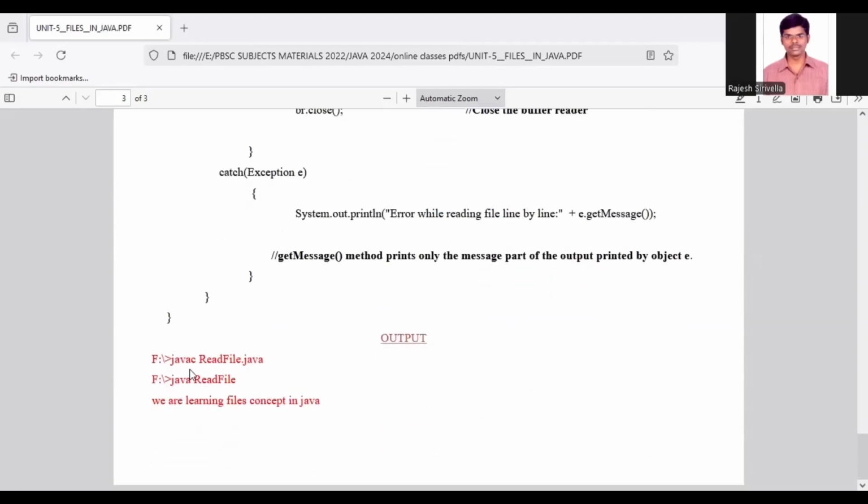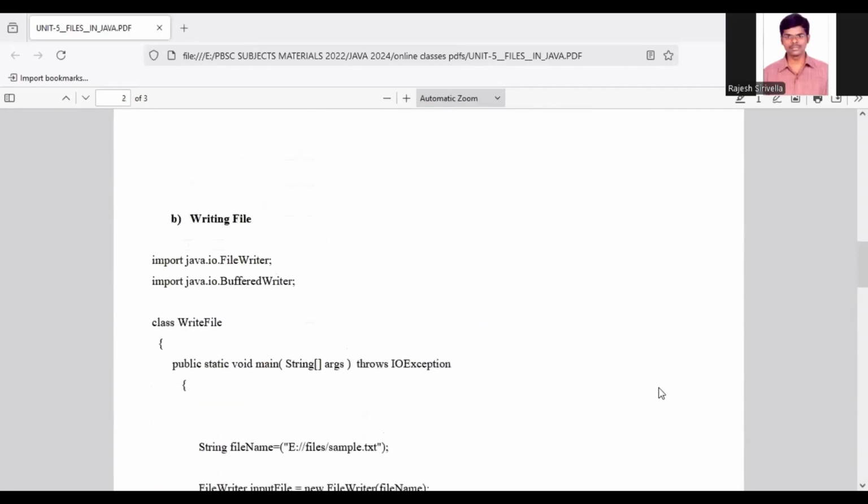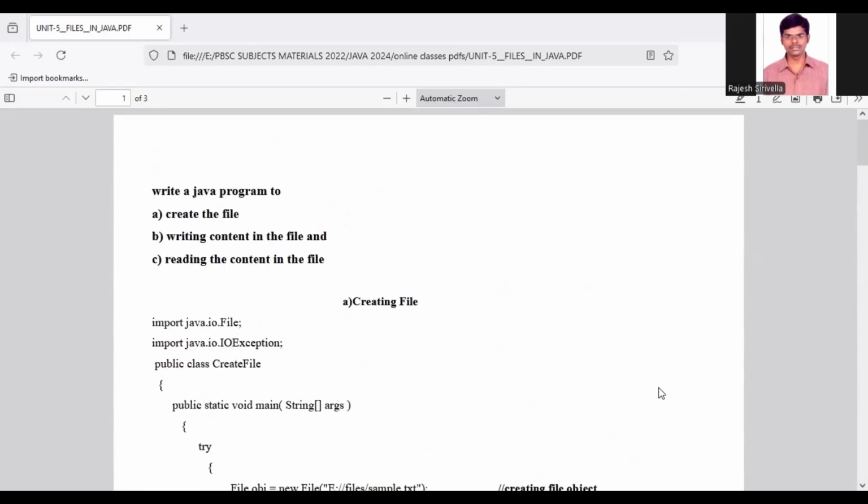So see here, compiling the file name read file. So javac read file.java, class file is generated. Now I am running the file name java read file. The content in the file, we are learning files concept in Java, will be displayed in the output. So this is the program related to files concept in Java.